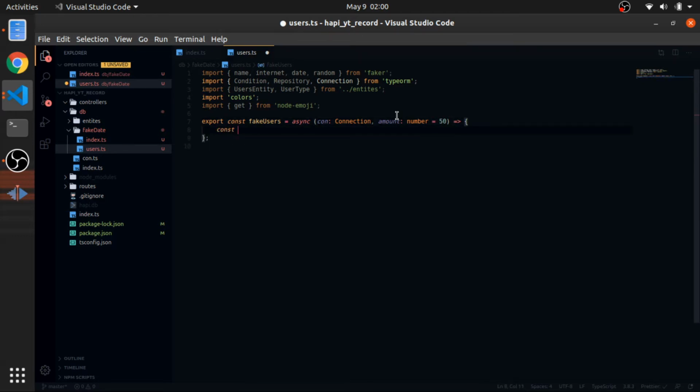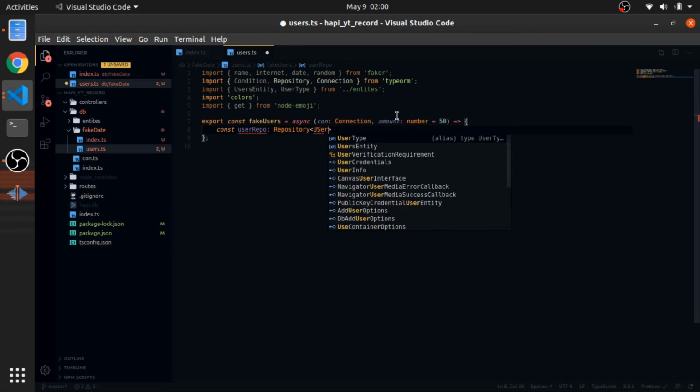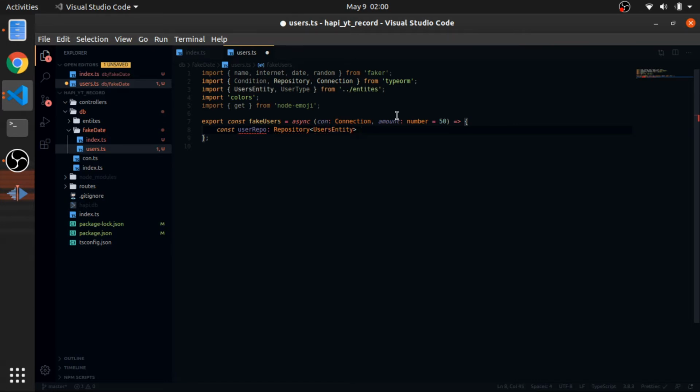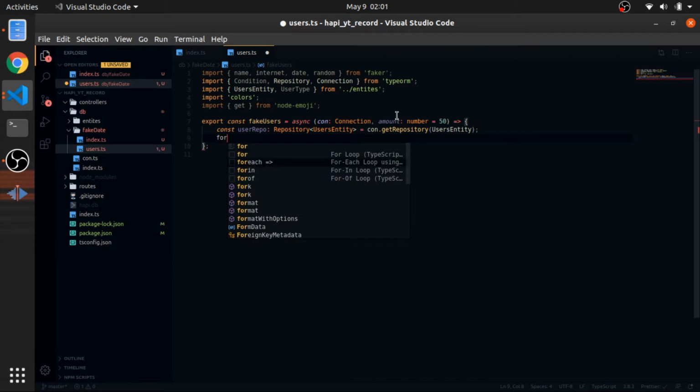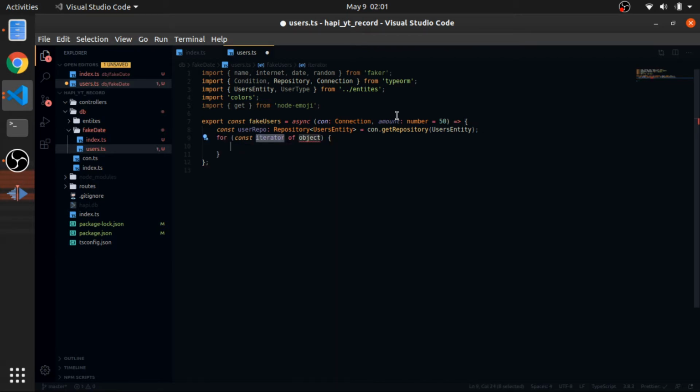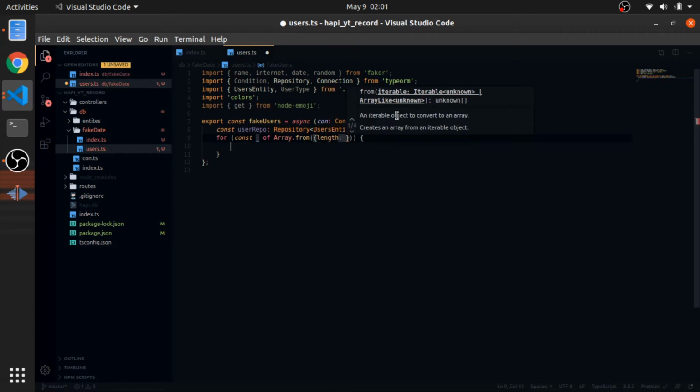Okay, so let's get the user repo. It will be of type Repository, and the generic type is UserEntity. It will be equal to connection.getRepository, and pass the UserEntity class. Now I will use for of, and the variable will be underscore, because I don't care about that. I will create an empty array: Array.from, and pass an object that contains a length property with the amount.